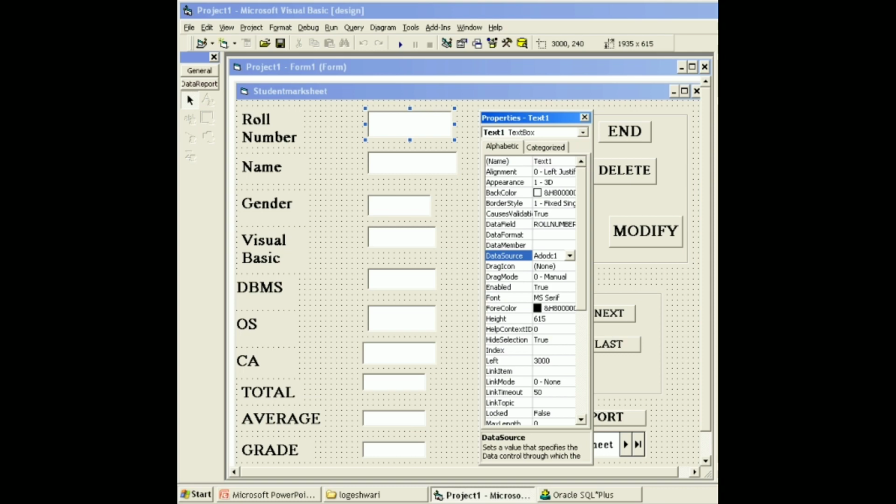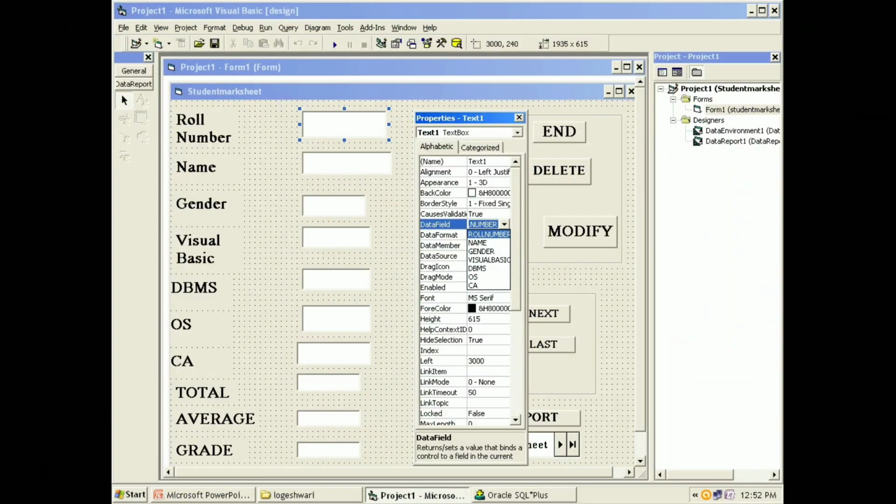Now we need to fix the data source and data field. I am selecting the first text box, giving data source as ADODC1 and data field as roll number. For the second one, we need to give the same data source, ADODC1, and data field as name. We should give the appropriate data field for the different boxes.